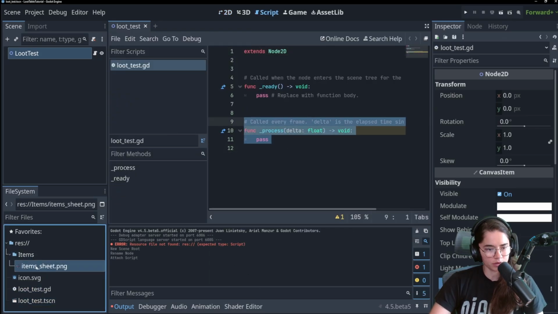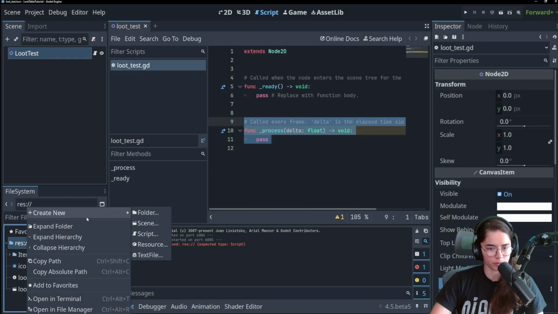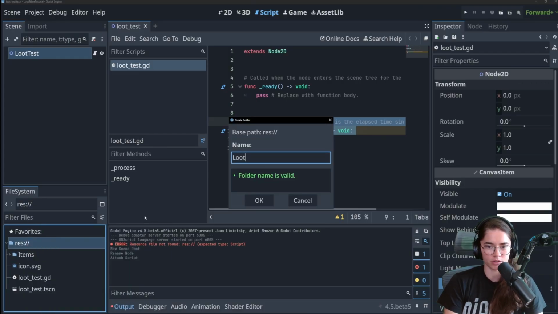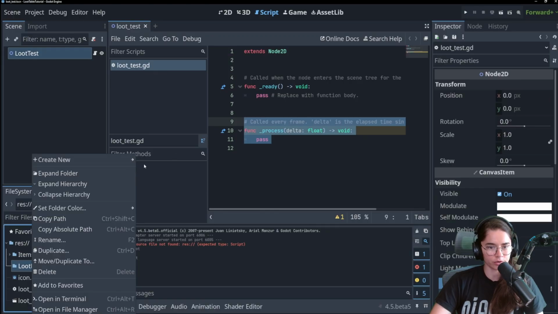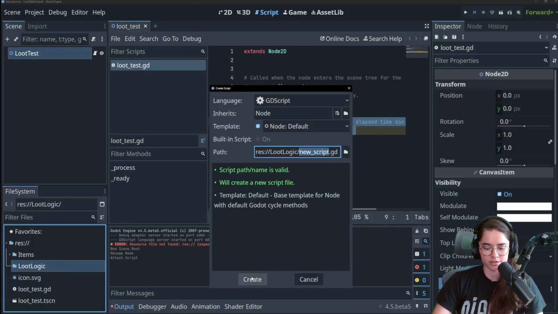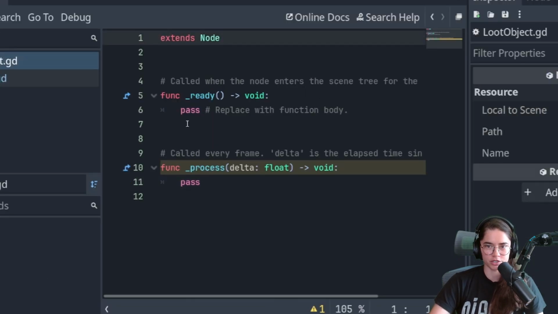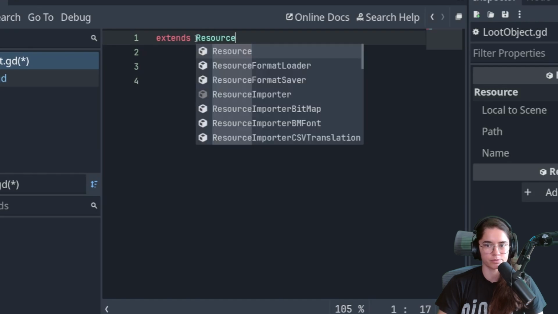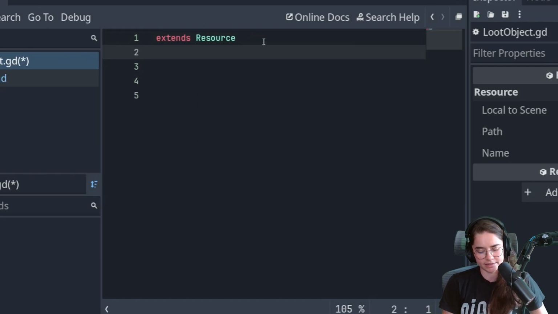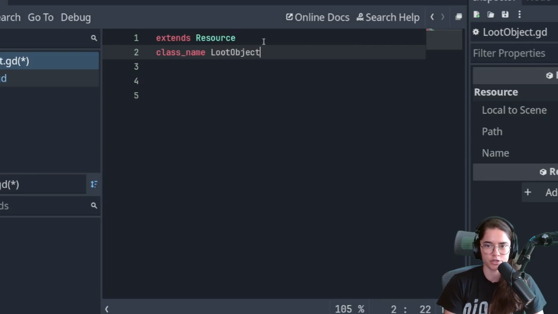All right, so now let's generate our items. Before we make an item resource, we're going to want to make the loot item resource. So I'm going to make a new folder and I'll call this loot logic. And in it, we are going to create a new script. This is going to be for our loot object. So let's open that loot object script. And it's not going to extend node. We are going to extend a resource because this is something we are going to instantiate as a resource. And the class name is going to be loot object.